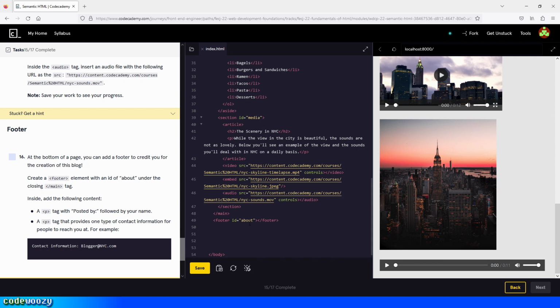There you go. And now within the footer element, we are going to nest two paragraph elements. So we have the one here. There you go. And the second one. There you go. And now in the first one, we are going to type posted by, and let's say John.